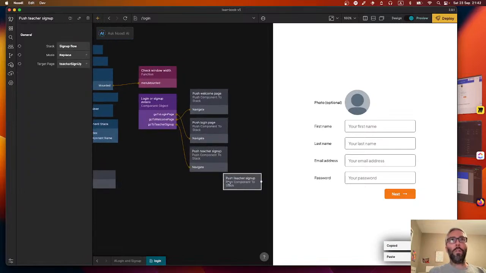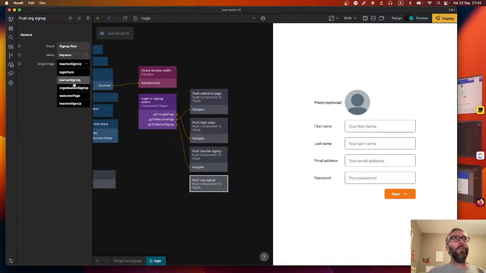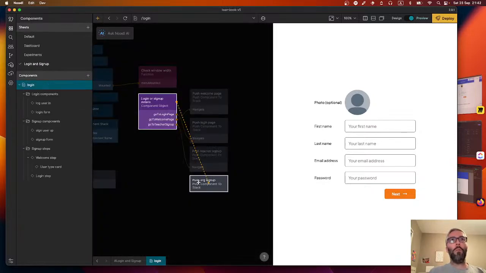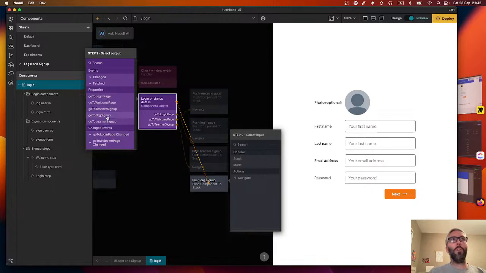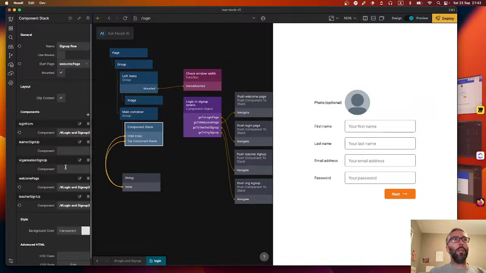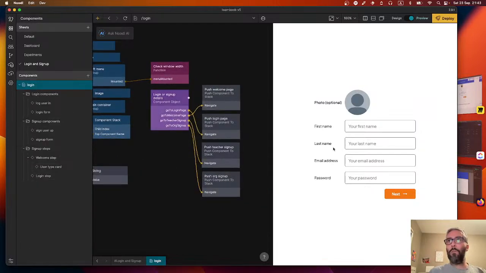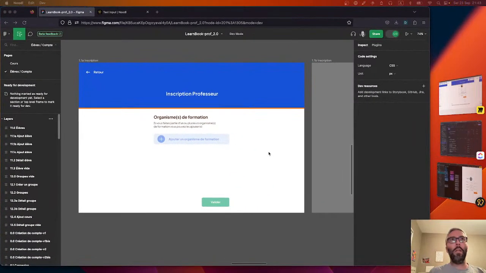So we're going to need our org sign up step, sign up flow replace, organization sign up. At the moment we don't have one, so we need to set one. If I do this, it's going to go nowhere because we haven't actually defined anything in here for org sign up. We need to make a new thing based on our Figma. Let's get the Figma.